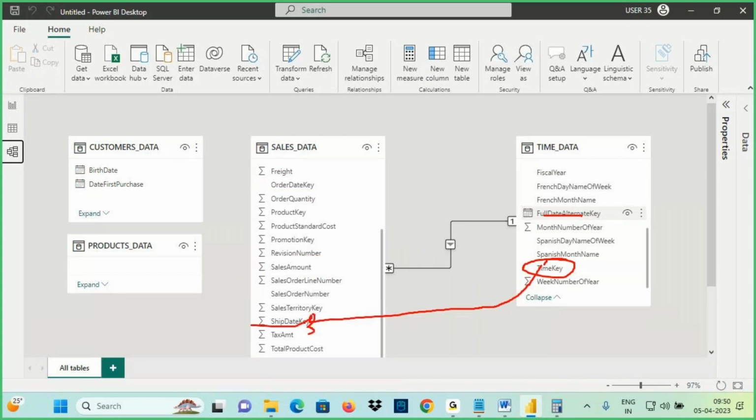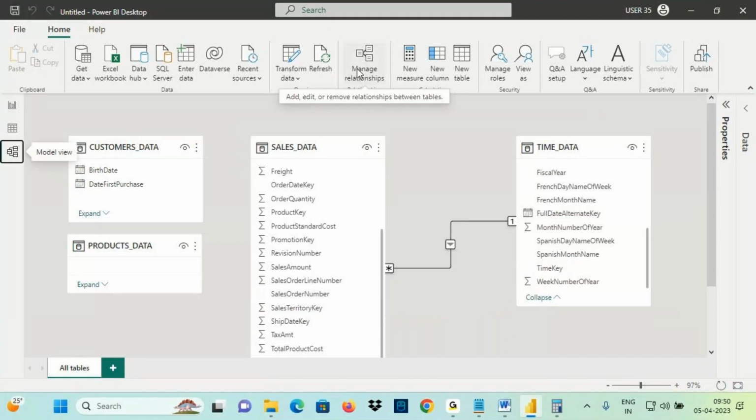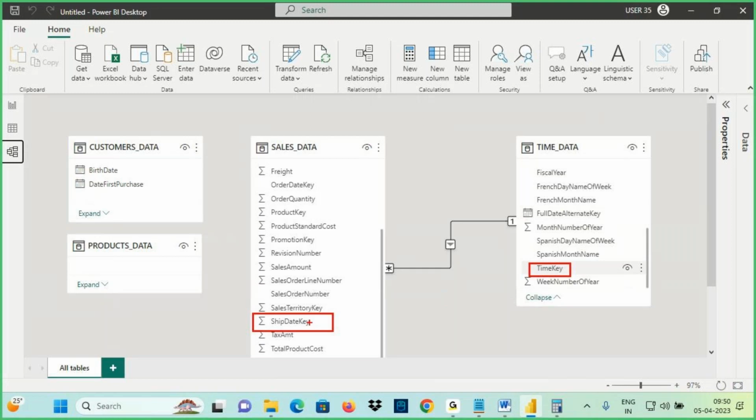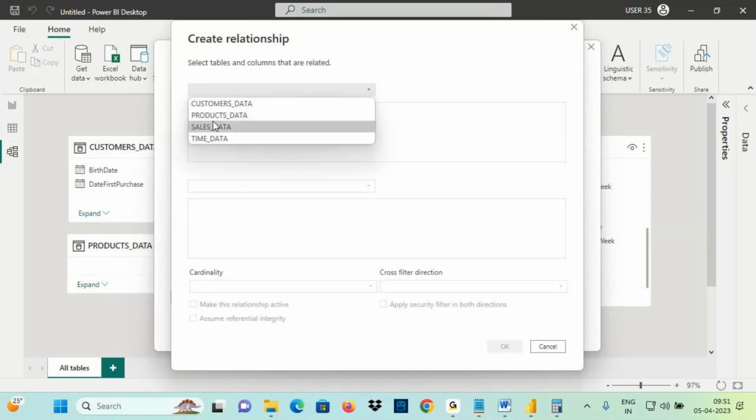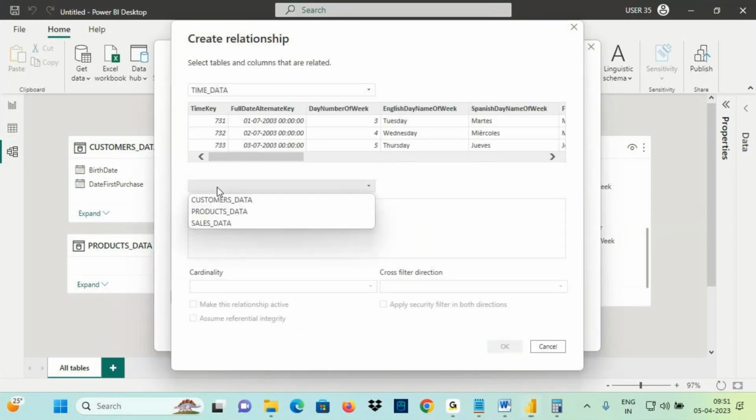Ship date key, and you need to show the result. Now what you need to do is give another relationship. Another relationship based on what this time? Time key and ship date key. To give another relationship, go to manage relationships, click on new relationship between which tables? Time data table, sales data table.